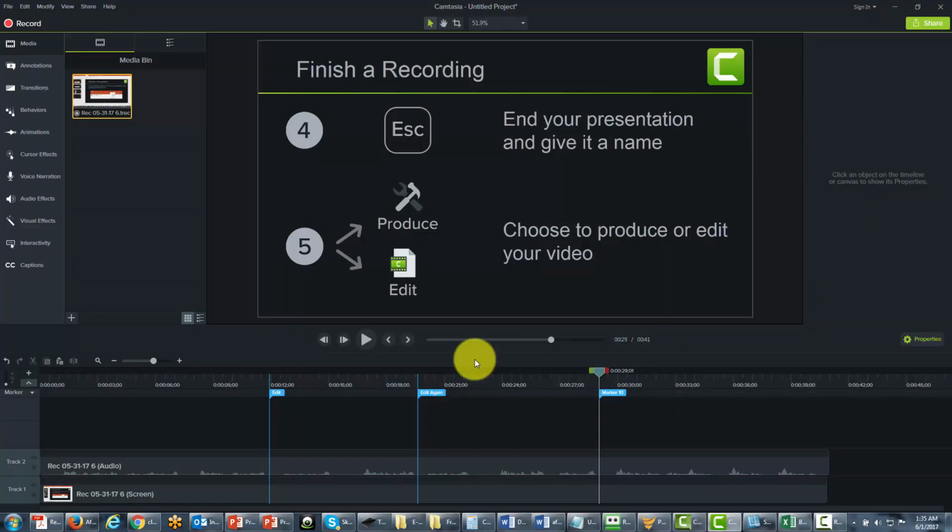Now, if we want to delete a marker, we can go back to the marker and click delete, and then our markers are no longer there. If we want to put them back, we can use the undo command.